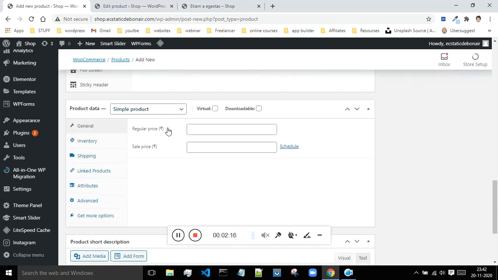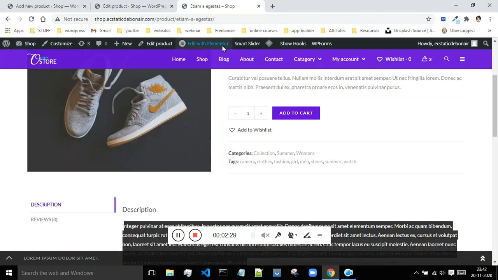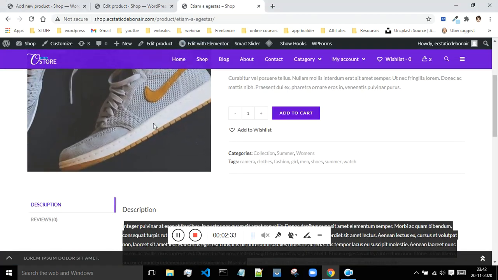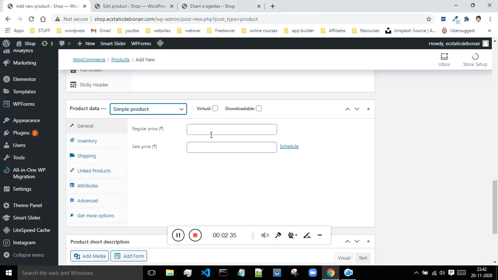And then comes the product type. If I click on this tab, I have these four options: the simple product, group product, external or affiliate product, or the variable product. This is a simple product. This is the only one image of a shoe which I want to display. So this is my simple product.